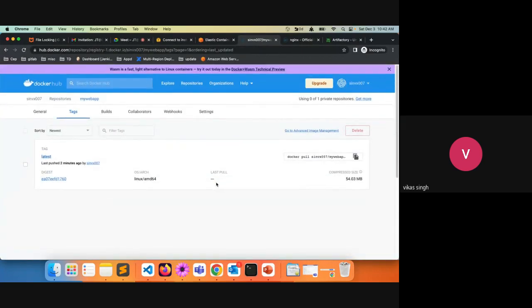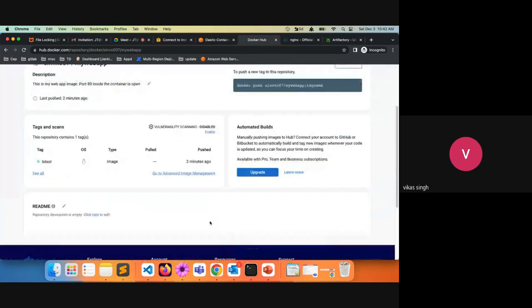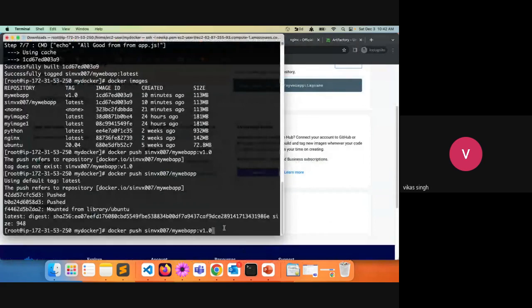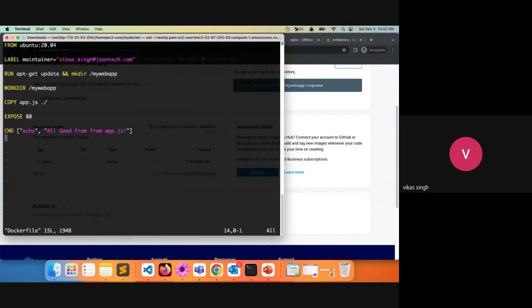Let's now push a new tag. Let's say somebody says, I need to update this image, right? This time somebody says, I need to update this image. So let's update the image. There is some vulnerability. Somebody says this is not the correct Dockerfile. So let's update it. How do I update it? Maybe just add the new command.